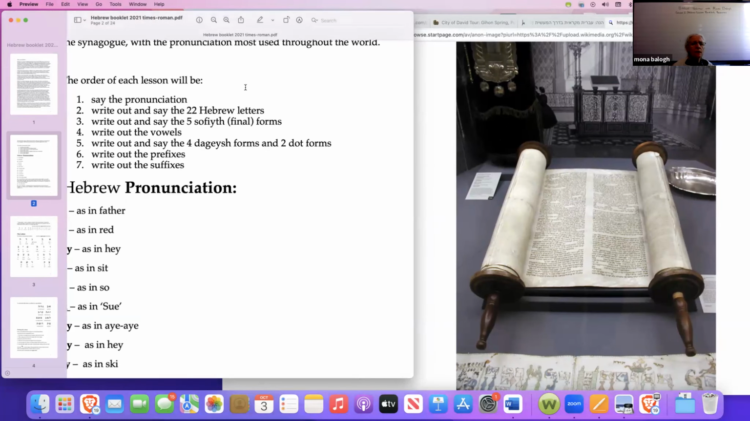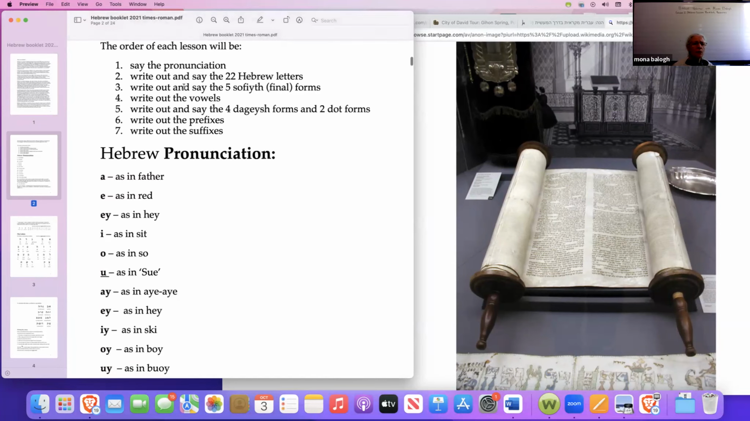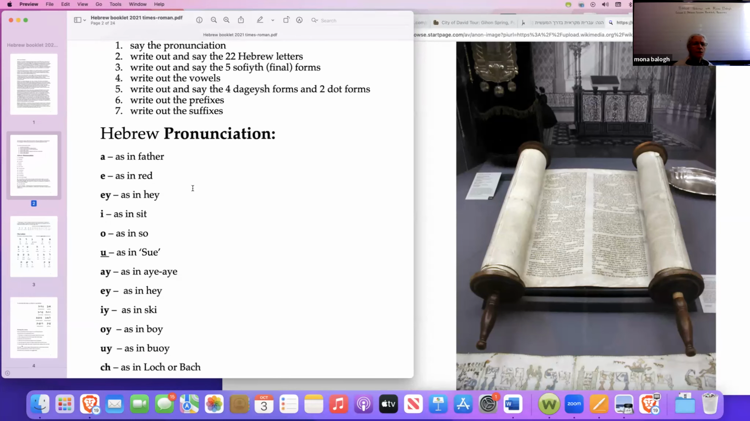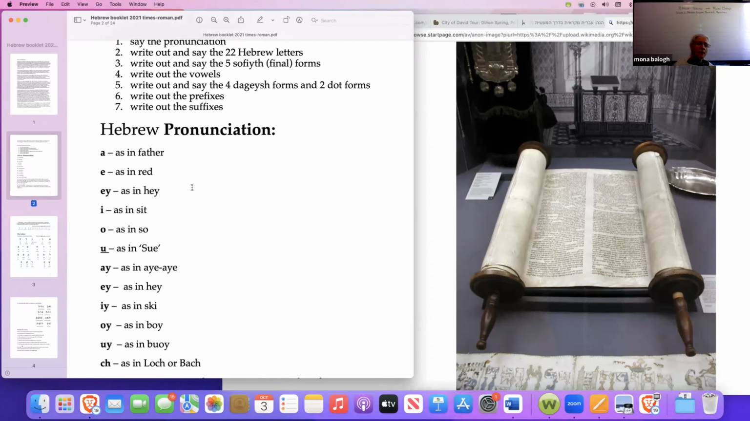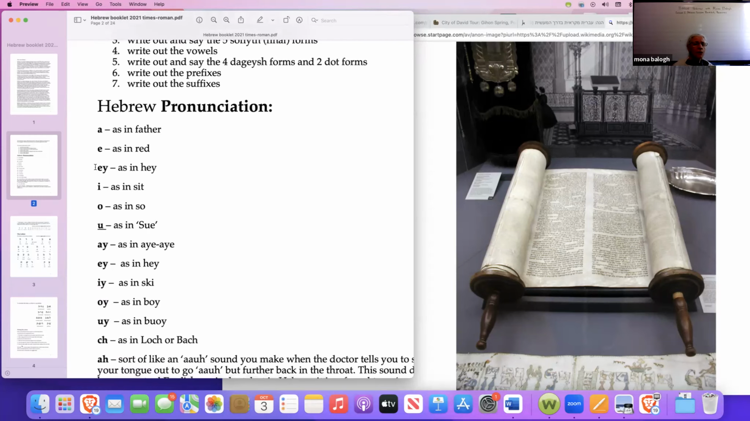So let's see. So now remember, we're going to say the pronunciation, and then we're going to write out and say the 22 Hebrew letters. So here's the pronunciation. Again, we're going to go through this every week as you get better and better. But if you're completely new to it, no worries. You can learn it just as easily or as slowly as we're going to go through it. So go ahead and say this with me, all right? Read with me. The more you do this yourself, the quicker it'll get ingrained and imprinted in your mind.